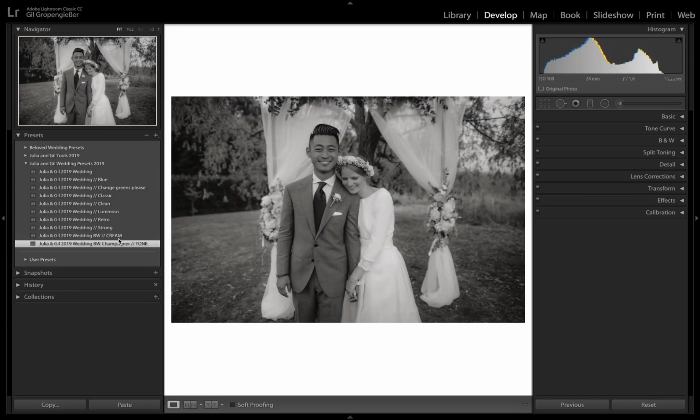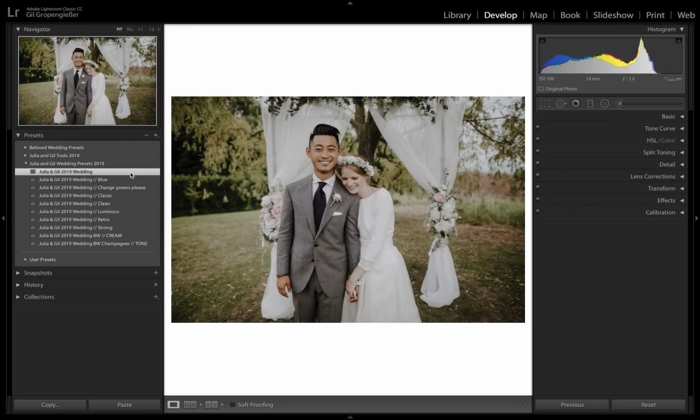What I mean with tone is you can see there's the different black and white. You can see there's a slightly warm tone in this black and white, which makes this preset, I think it creates a very classic black and white photo. I think this photo is perfect for this version and just for you.